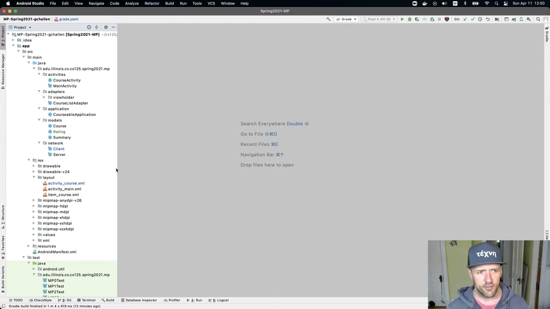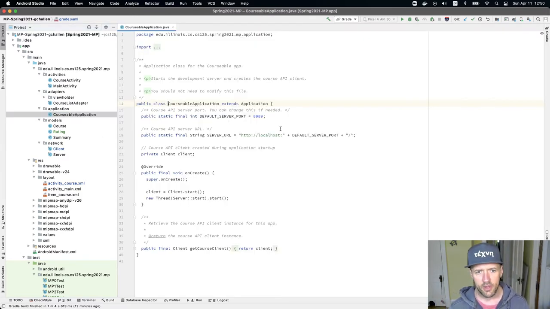Because there's this file here in our project called Courseful Application. We haven't really done much with this. It's been kind of hanging out there. And what I want to show you is how to set this up so that this is the place where you can store the client identifier.